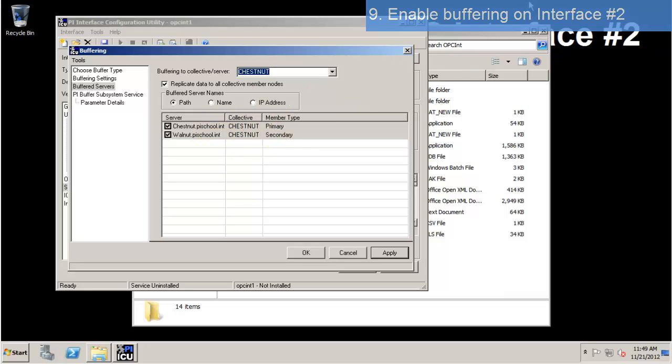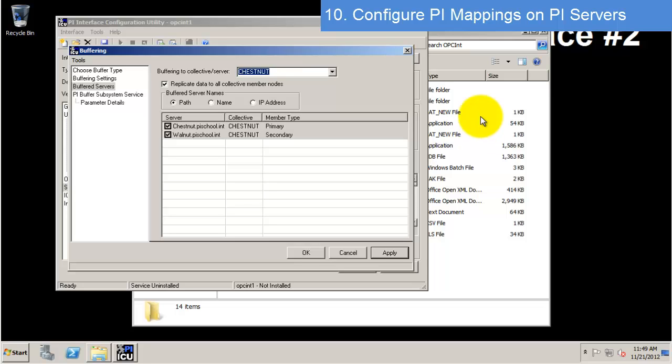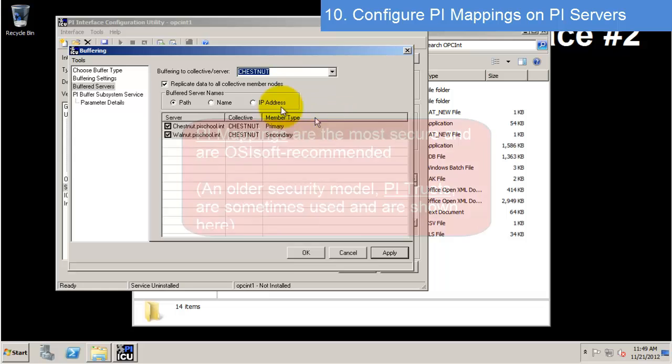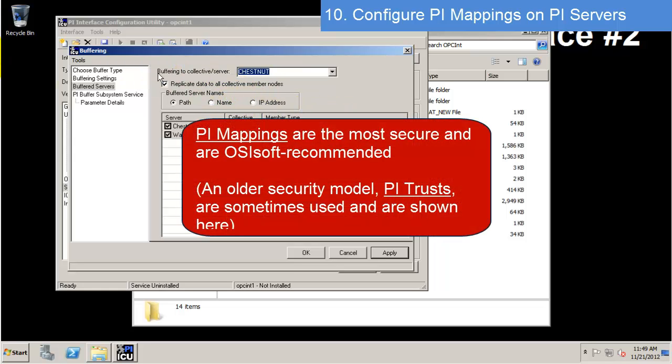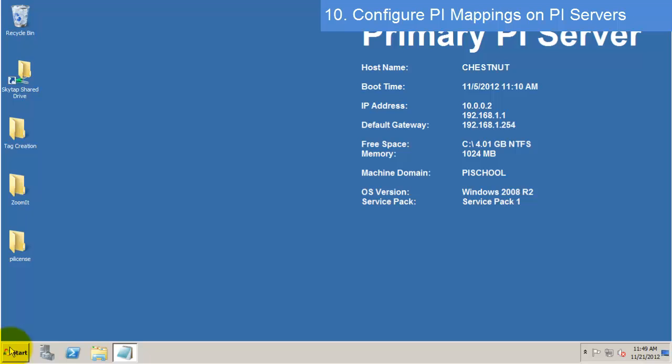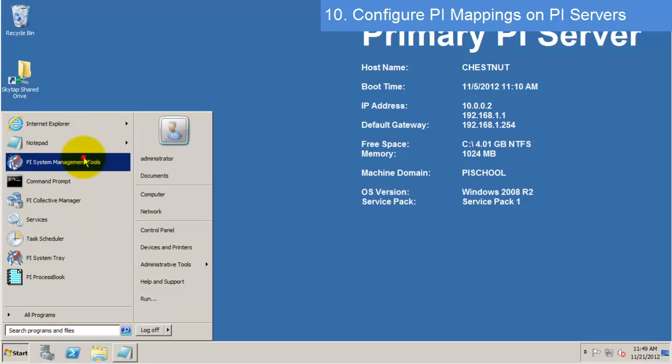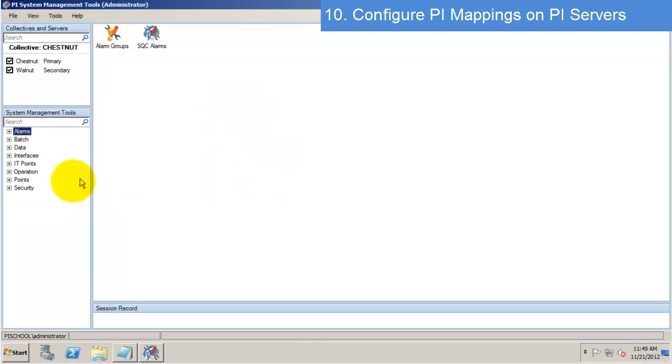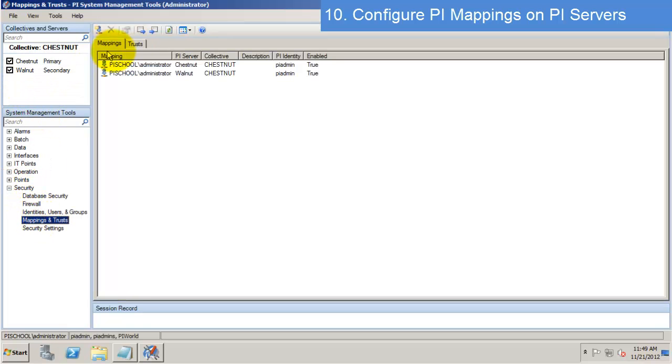server of the collective. Before I actually start the PI Buffer Subsystem or even the interface, I need to first configure trusts for this machine, and you can make it as specific as you'd like, but I need to do that from the PI server. I'll go back to my primary PI server, open System Management Tools, navigate over to Security, Mappings and Trusts.